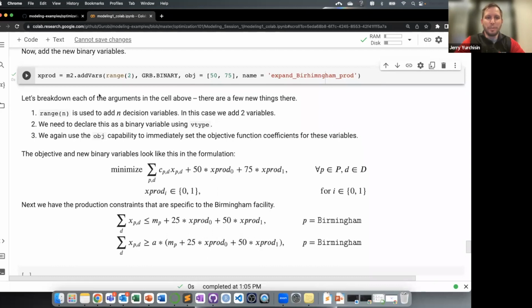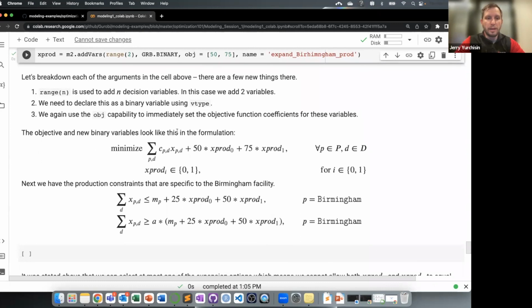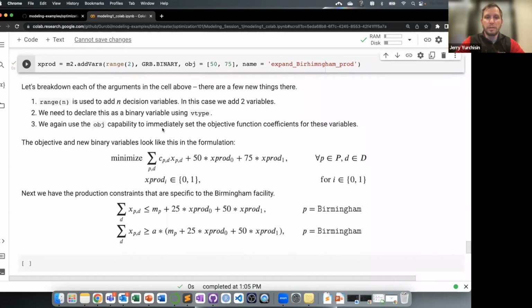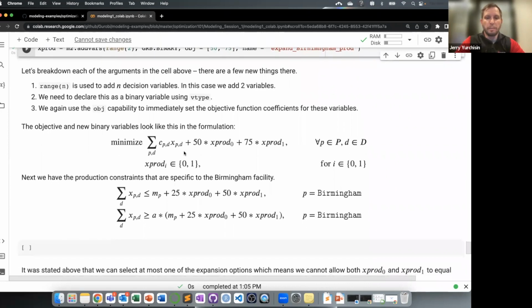So let's break this down a little bit. We used range n to add n decision variables. In this case, it's 2. We needed to change the type, the V type, from continuous to binary. We again used the objective command to immediately set the objective coefficients. And now this is our new decision variable. This is our binary variable. Again, going to be 0 or 1, and that we have right down here.